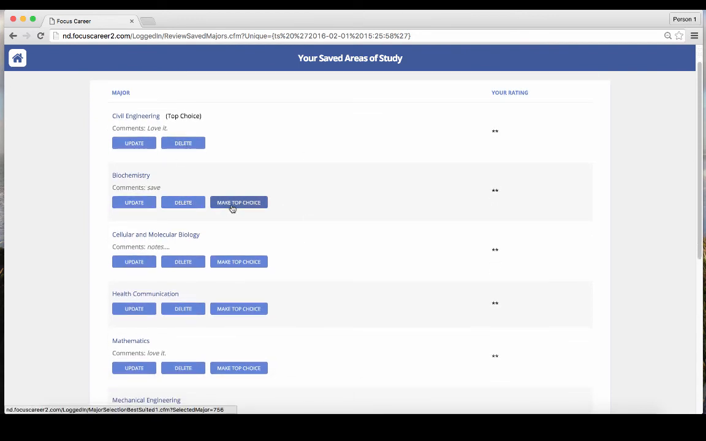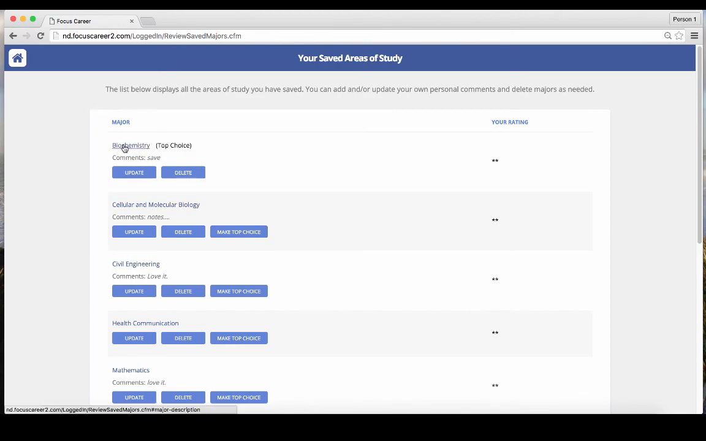Now they have the ability to make a top choice. So let's select a major, and whatever they choose will become their top choice. You can see this one was saved already as their top choice, but let's say now I've changed my mind and I want biochemistry to be my top choice. So now that's at the top of the list, and they can go in and make any edits that they would like to.